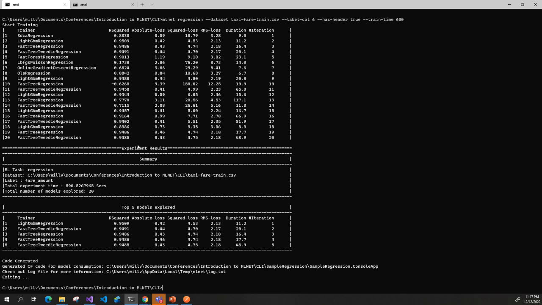And then we get a nice little summary. So I've got the type of machine learning task that we wanted to assess, what the dataset was, and the fare amount as our label, how long the experiment took in seconds, and how many models were explored. Here we can see the top 5 models that performed. We've got a nice R-squared value for our LightGBM regression, and we can see that FastTree regression was also assessed.